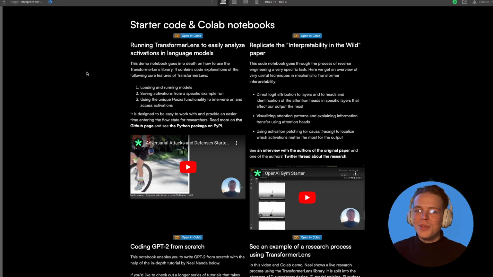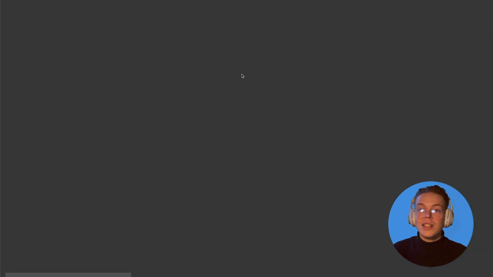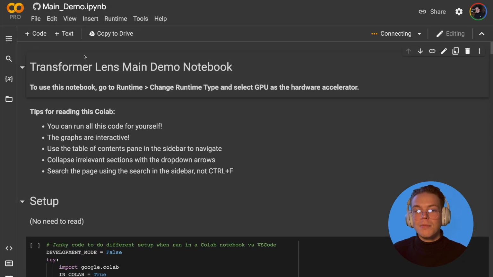This is a small tutorial on running the TransformerLens library to easily analyze activations in language models and also do some ablations and a lot of the tasks that are super relevant for our mechanistic interpretability research this weekend. So I can click on all of these, I can click open in Colab, and we'll get the Colab notebook. And this is the main demo that you'll find on the GitHub page for the TransformerLens library as well.